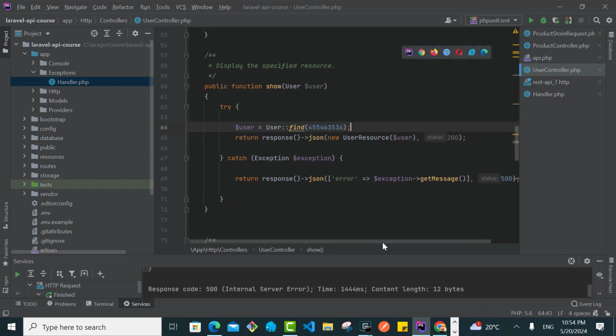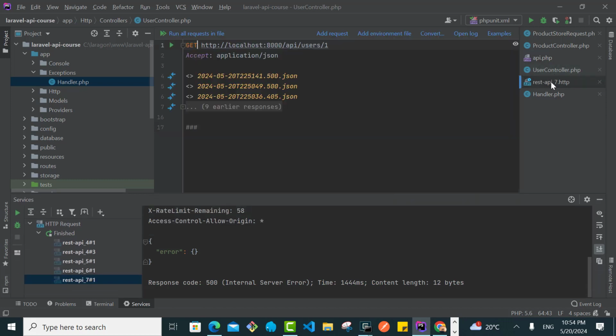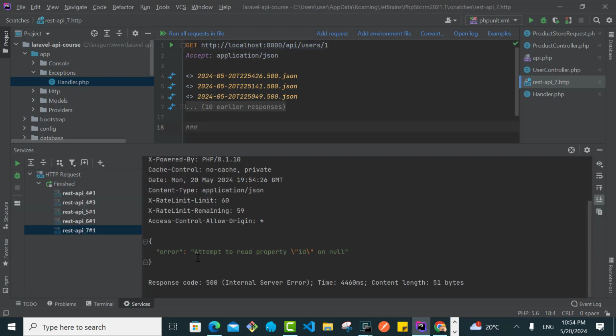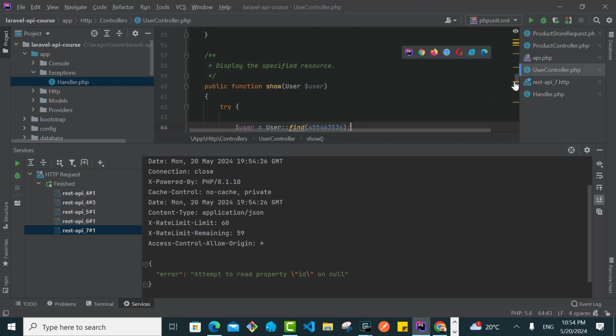And if I go down here now, let's try and run this and see. So here I'll pass the correct user, but inside the method, of course, we have a wrong user, so it will throw an error. So if I run this, as you can see now, it returns the error message, which is attempt to read property ID on null, which means that is what happens if the exception passes to this point. So I can just remove this.